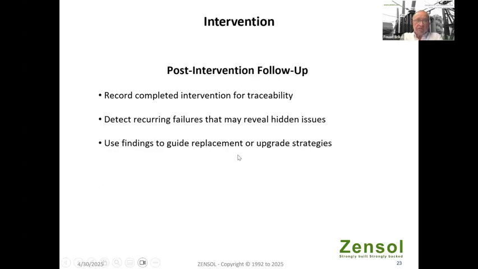Intervention, so the post-intervention follow-up. It's when you have finished your job, you record the completed intervention for traceability. It's important. You detect recurring failures that may reveal hidden issues on some brands or some models, and you need to use these findings to guide replacement or upgrade strategies.